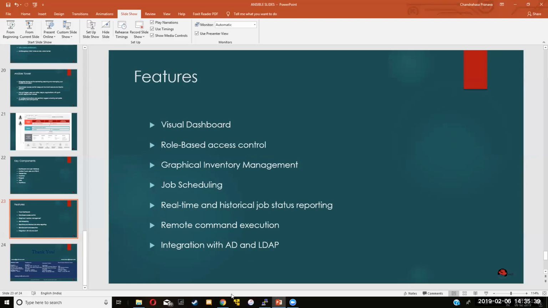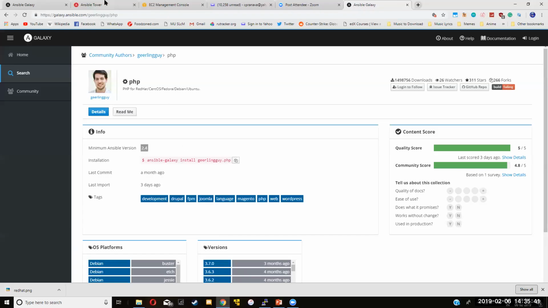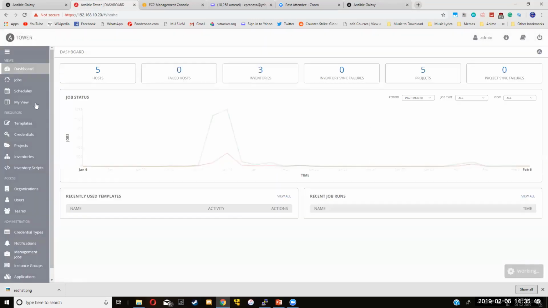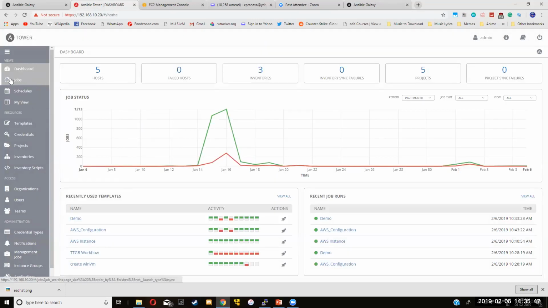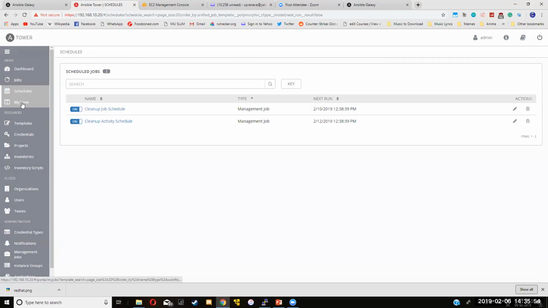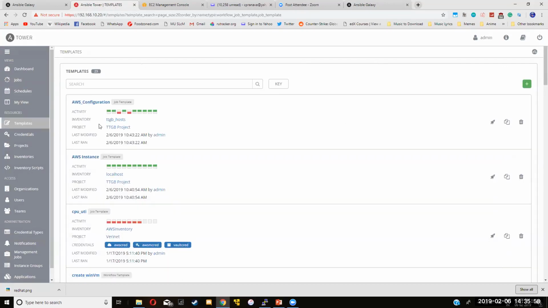Okay, so let's move on to the demo itself. This is my Ansible Tower dashboard. As you can see, the dashboard consists of the jobs that are currently running or have previously run. You can schedule the jobs based on your requirements. Also, the template consists of all the jobs that you can configure as per your requirements.